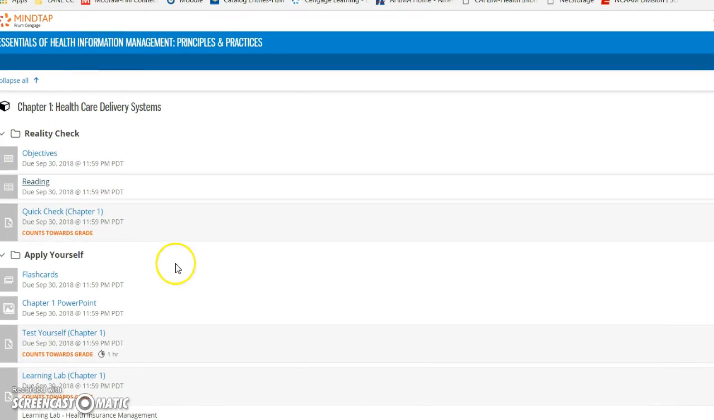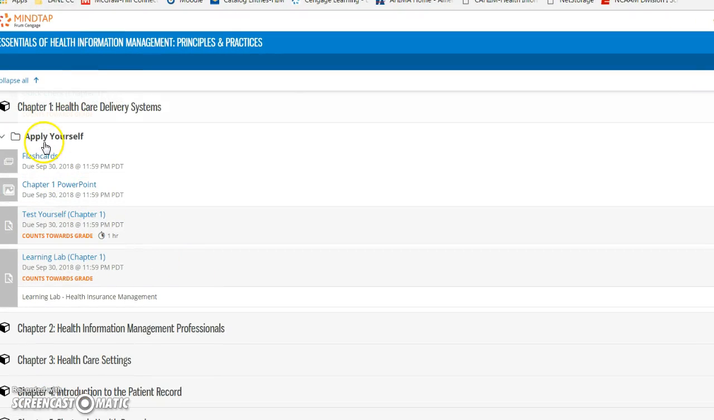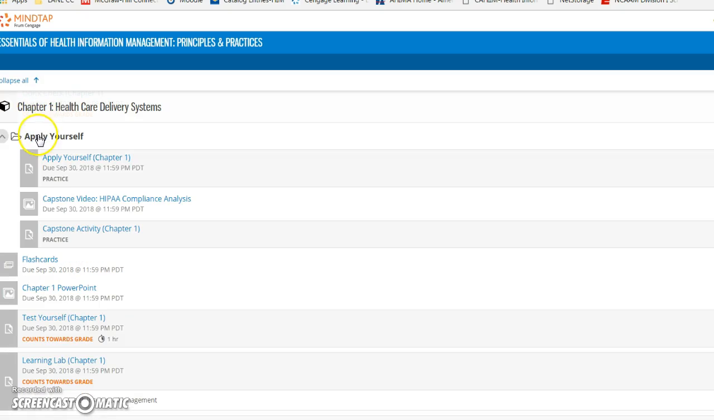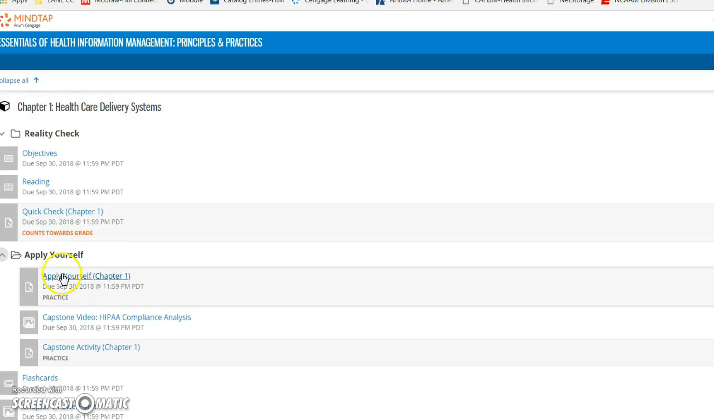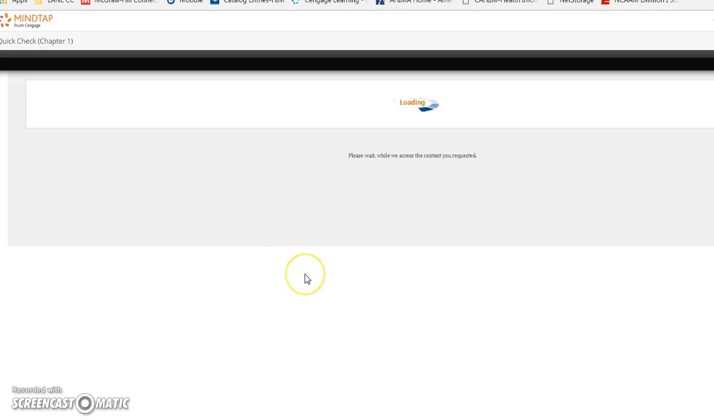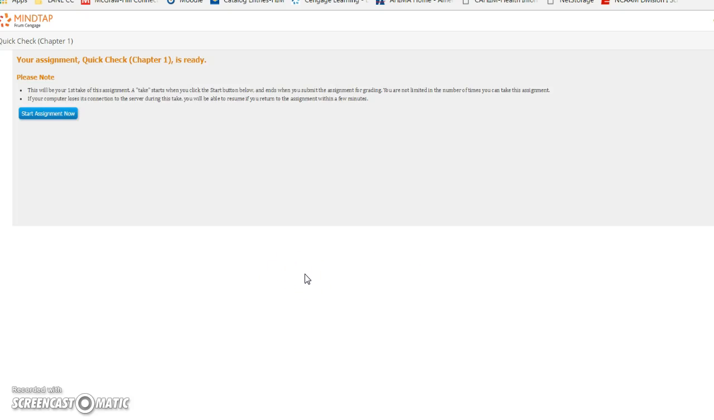What I want to show you here is that if you click on things, the apply yourself items are all practice. Here is the test yourself, which is indicated with a count towards grade. Similarly, the learning lab is, as well as the quick check. So for example, the quick check for chapter 1 will obviously load. Again, some of these things take a little bit of time, and then you begin your assignment there.